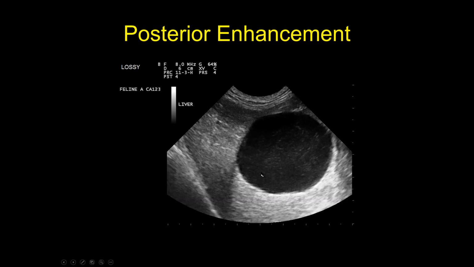So here's the edge of a gallbladder here. This is liver, this is the diaphragm, okay? But note that the liver tissue on the other side of this cystic thing, which is the gallbladder, looks brighter than the liver next to it at the same depth, okay? So posterior enhancement is used sonographically to define a cyst, okay? This is the gallbladder, but basically it's a big cyst.